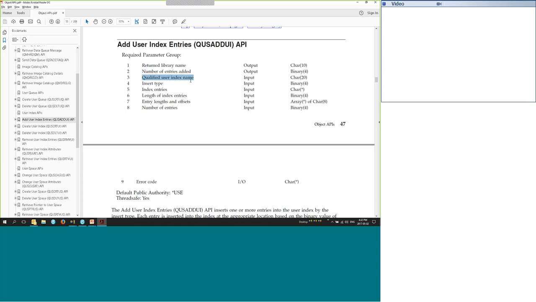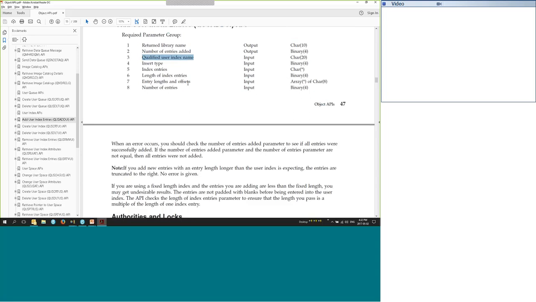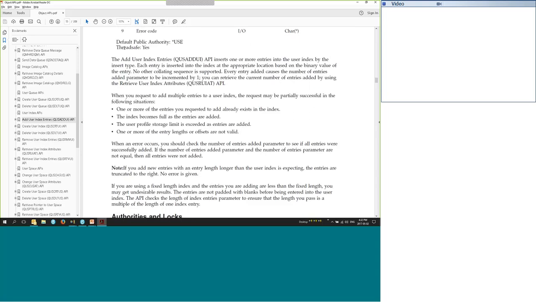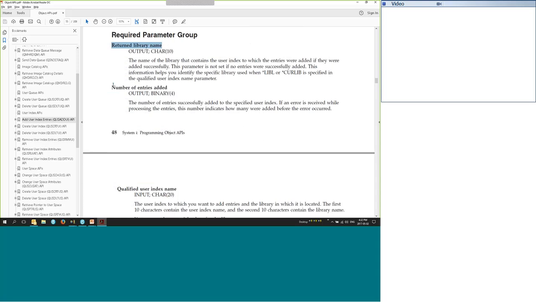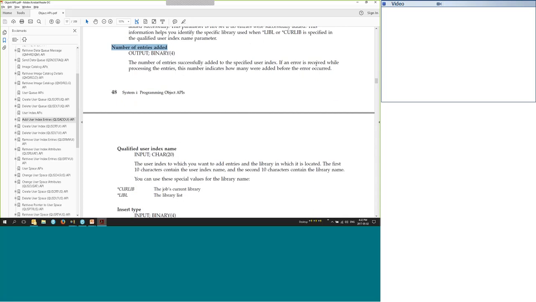Let us go down to the detailed definitions of the parameters. There is your returned library name. And there is the number of entries added: the number of entries successfully added to the specified user index. If an error is received while processing the entries, this number indicates how many were added before the error occurred. I.e., if you're adding multiples and you have an error, it'll tell you, I added 10 of the 20 that you asked for. Right.